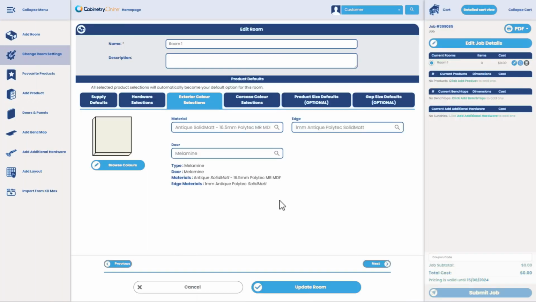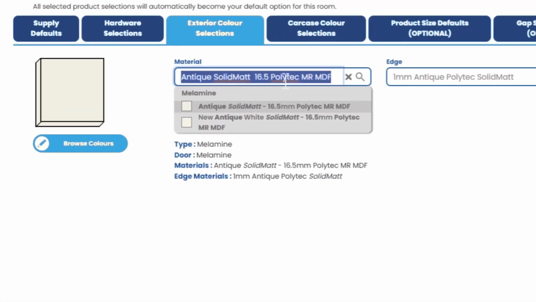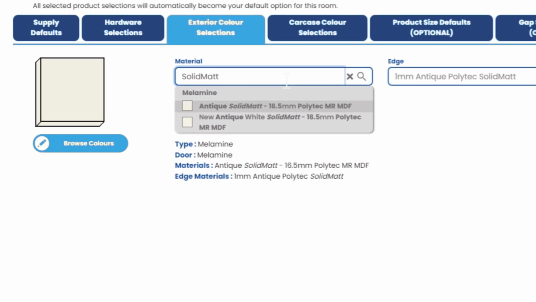After our hardware selections have been made, we move on to the colour selection of our exterior panels, and by that we mean doors, drawer fronts, and other external panels such as applied panels. From this screen, you can search for the exact material that you are after for the job.